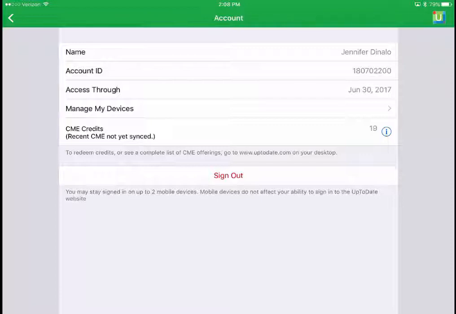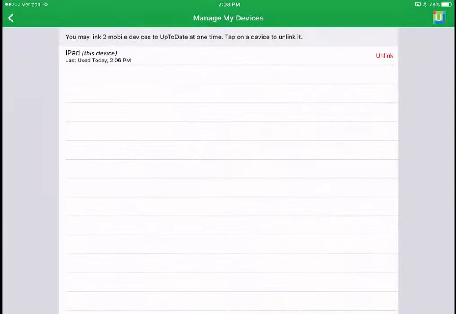The other thing that you want to keep track of is you can only use your account on up to 2 mobile devices, and if I go to manage my devices, it will list what devices I have. So that comes in really handy if, for example, you switch phones or something like that, you can delete old devices.